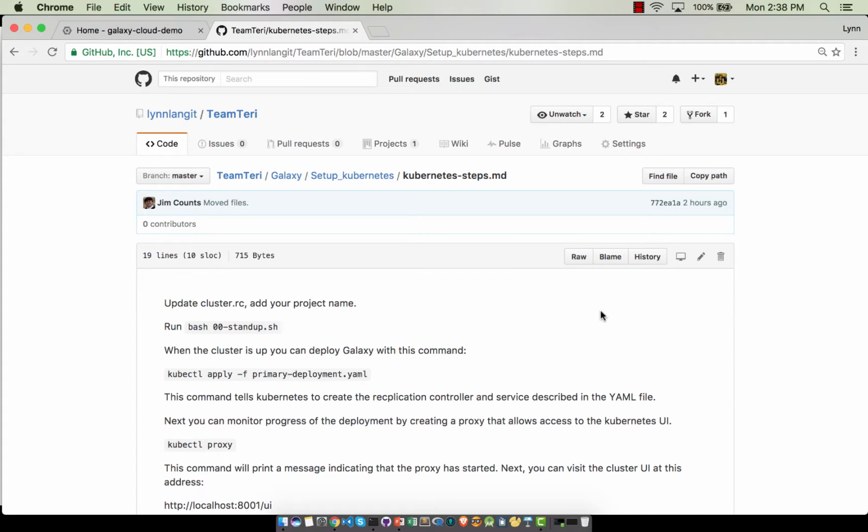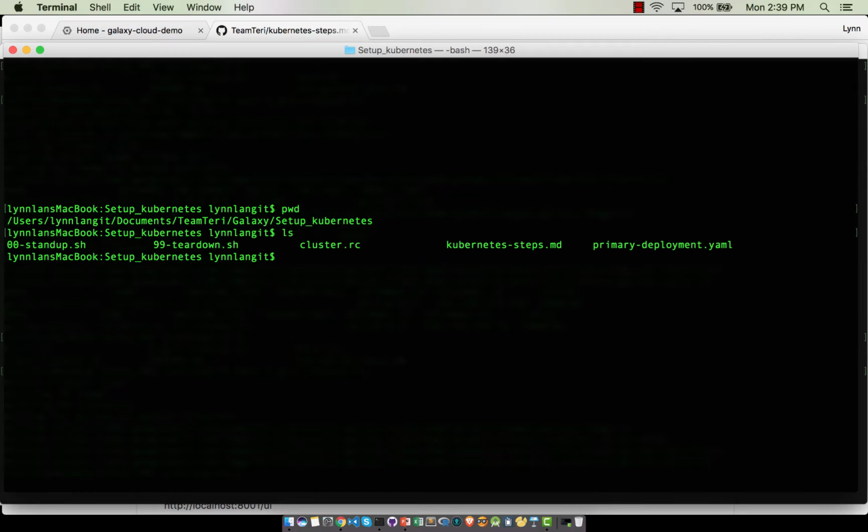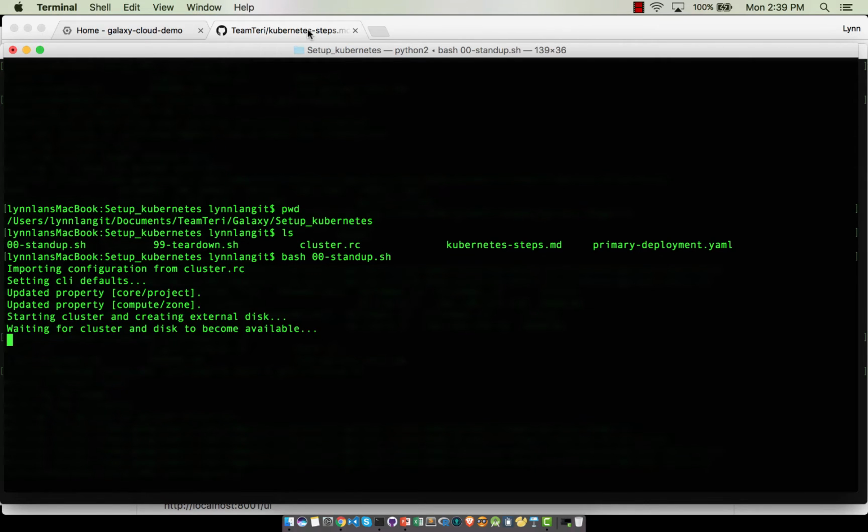As we did in the previous section, there's a resource file. You need to add your particular project name. Once you do that, and you've got gcloud set up and you've authenticated in, then in a command window, you're going to run the startup script. Let me go ahead and open a command window and show you that I'm in the correct directory. And then inside of here, what I want to do is run this stand-up file. And let me show you what it's doing.